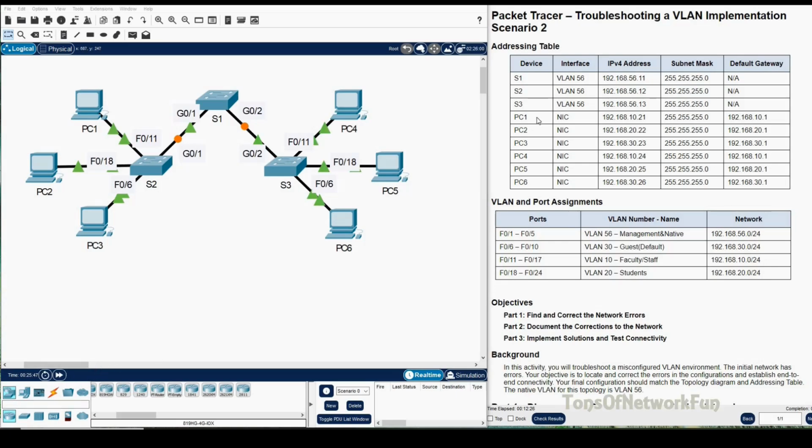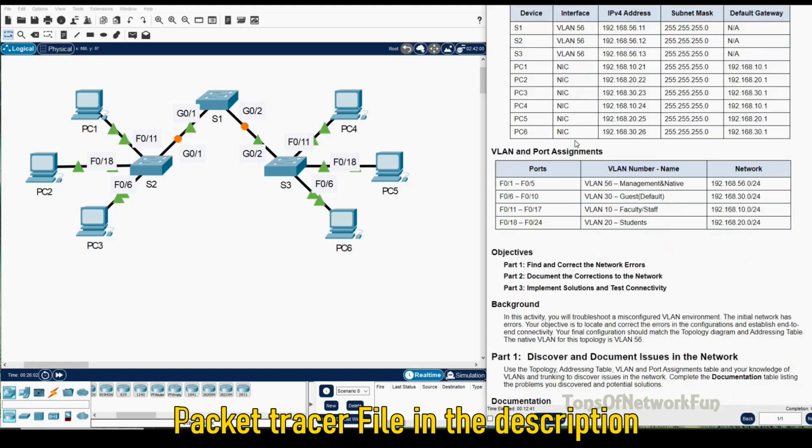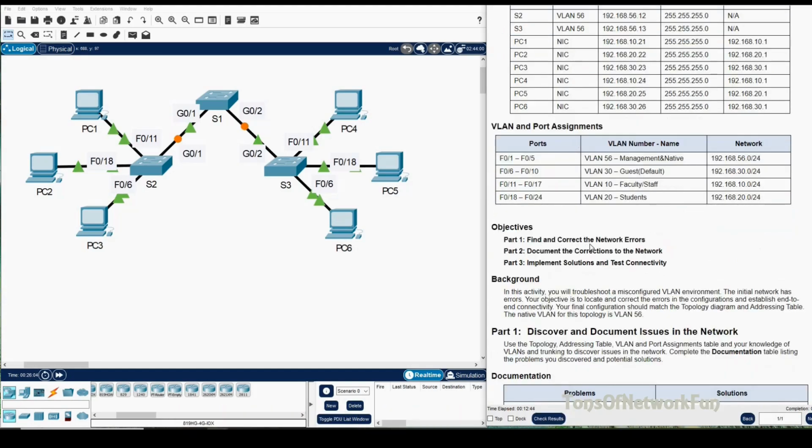This video will look at Packet Tracer troubleshooting a VLAN implementation scenario 2. Last video we saw scenario 1. In this video, a slightly different troubleshooting on scenario 2. Objectives: Part 1, find and correct the network errors. Part 2, document the corrections to the network. Part 3, implement solutions and test connectivity.